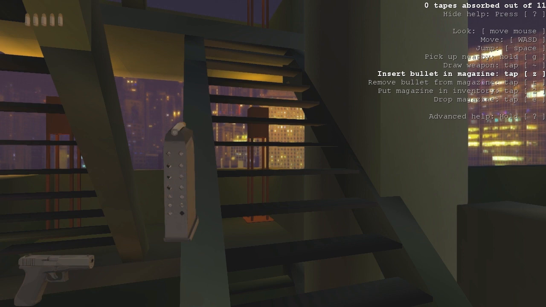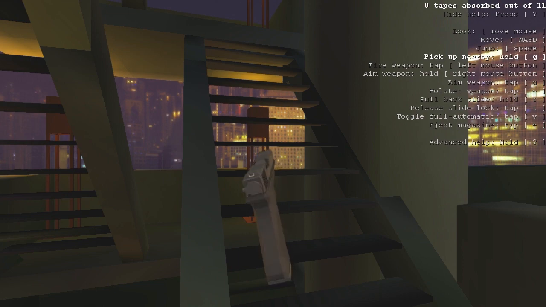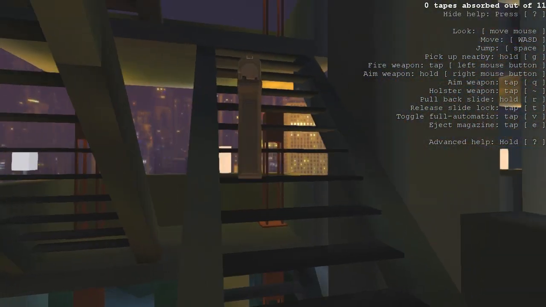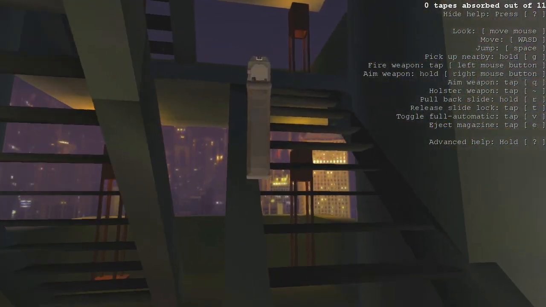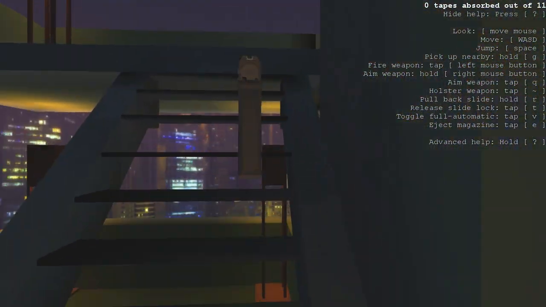Actually, that worked out perfectly fine. All right, and then we're going to draw our weapon back and reinsert the magazine with Z, and pull back the slide. Oh, I think I might have gotten rid of a totally okay bullet there, but now we are good to go. We could, if we wanted to, put this on full automatic, but let's not get too crazy, because we don't have a whole lot of bullets.